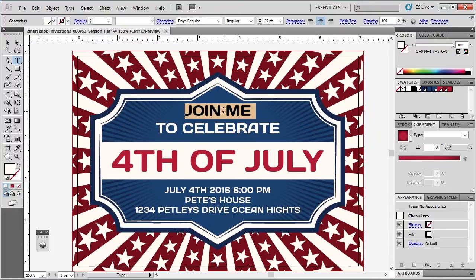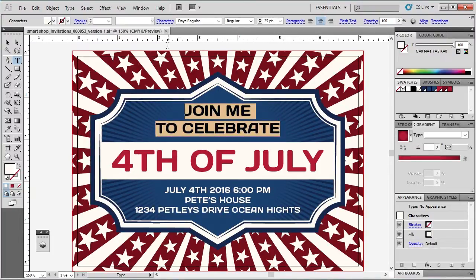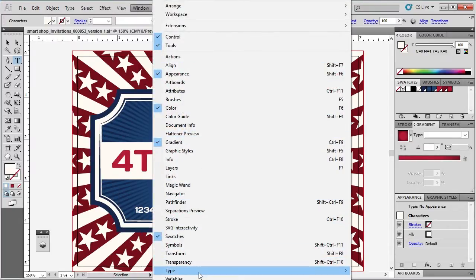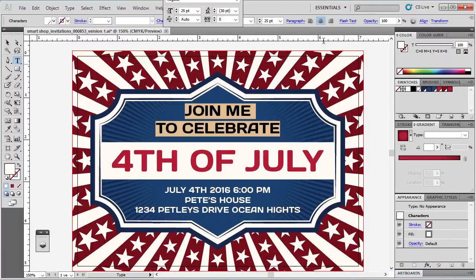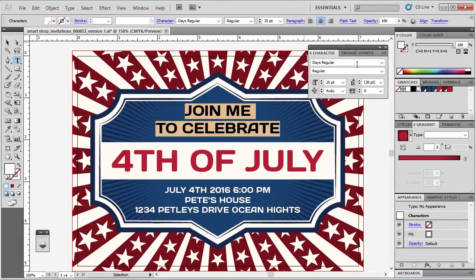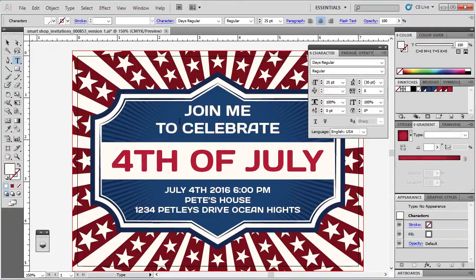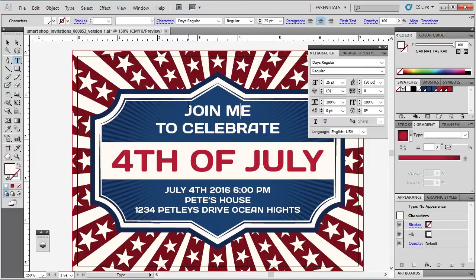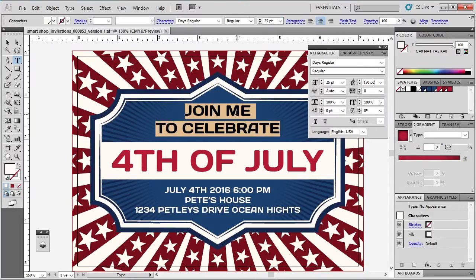Now one more thing to consider. Let me open up Window, Type, Character, so you can see some different things you can do here. One thing to consider is if you're working in newer versions, you'll have the option of all caps here. Here you don't have that. So if you want to change this, you'll have to do it manually.